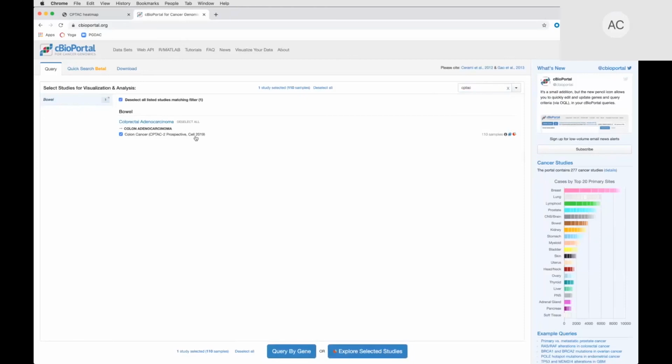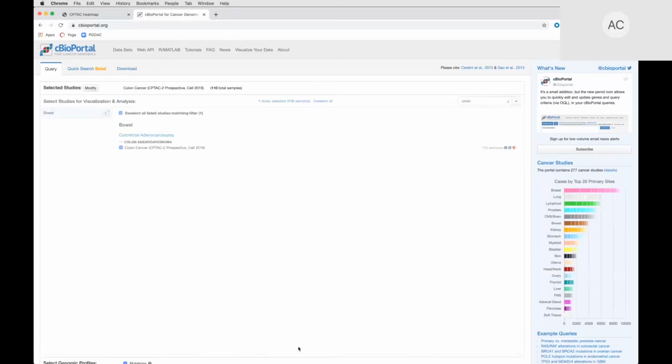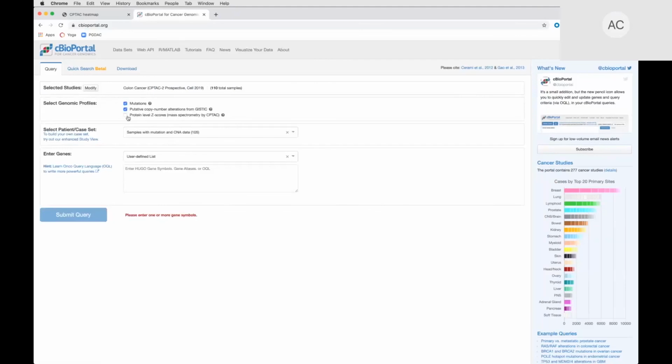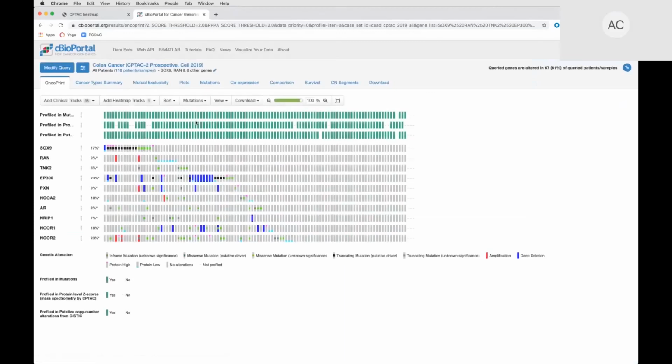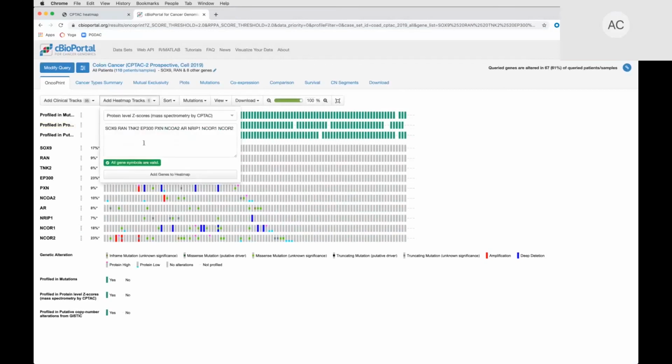And so if I look at this colorectal adenocarcinoma, it's pretty much the same querying process where you query by gene, and I can select the protein level z-scores, so they do indeed have some proteomics data. You can add in predefined gene lists. If I submit the query, what ends up happening is you also get a really nice interactive heatmap that you can sort. To that extent, it's not really that different. And we can add here the protein level z-scores.